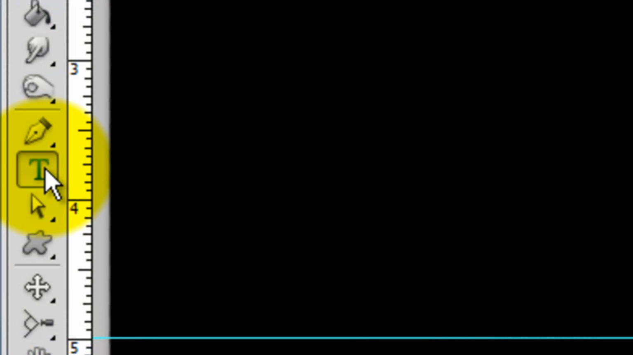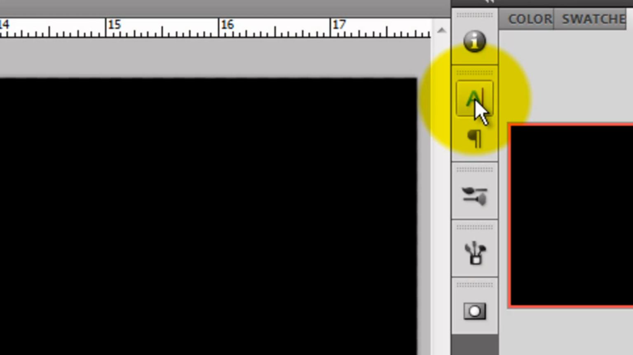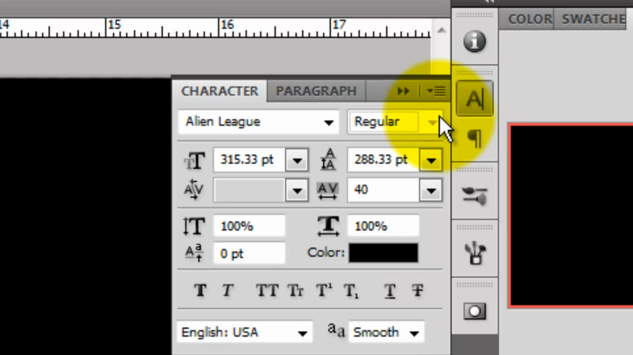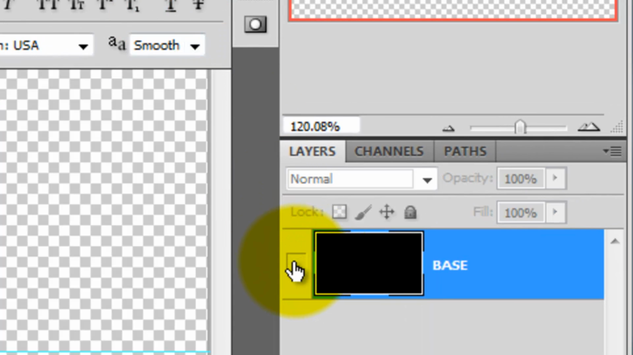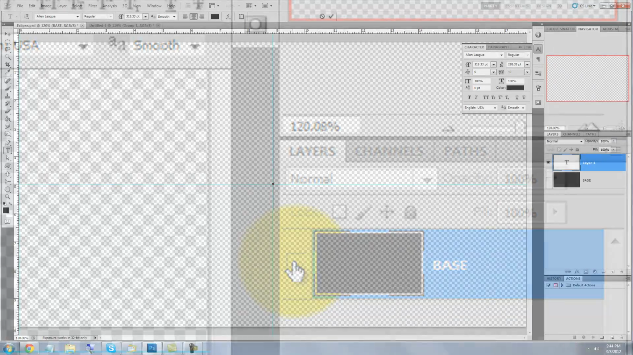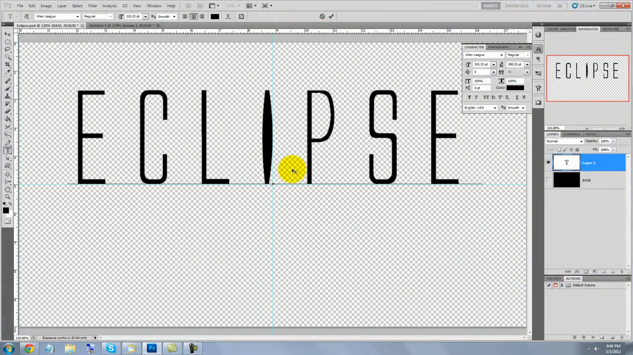Call up your Type tool, and click on the Character Text box. I'm choosing a font called Alien League, which you can download for free at dafont.com. Make sure the color is black, and click off the eyeball on the base layer to hide it. Click on your document and type out your word.